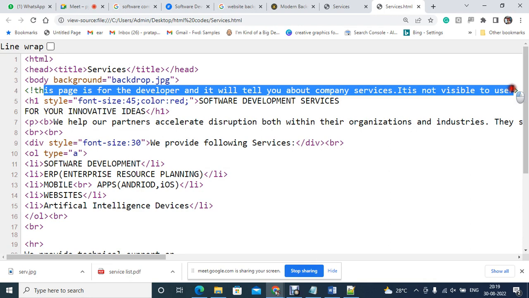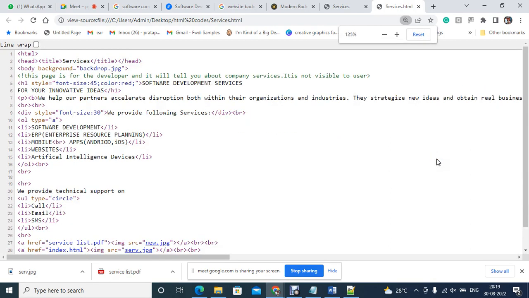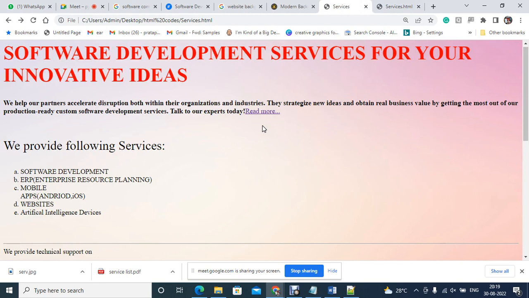If the color is green, that means the user is not directly able to visualize this on the front page. This is a comment, okay? So comments are not made for the person or the user. It is just for the developer or the designer to know about that particular page.